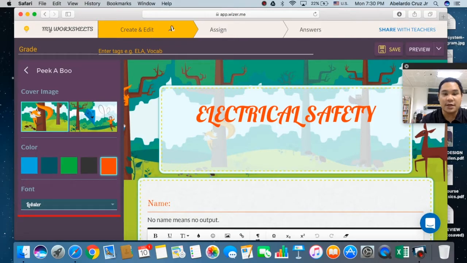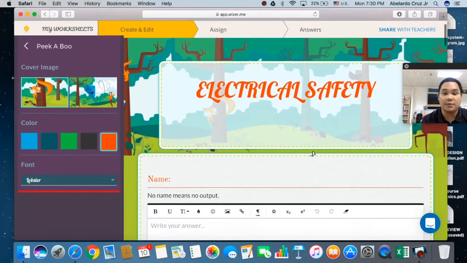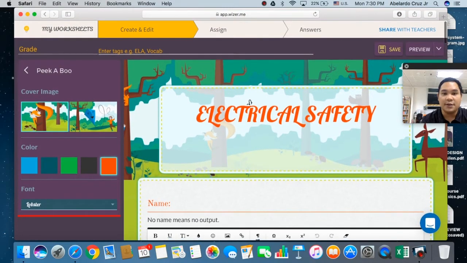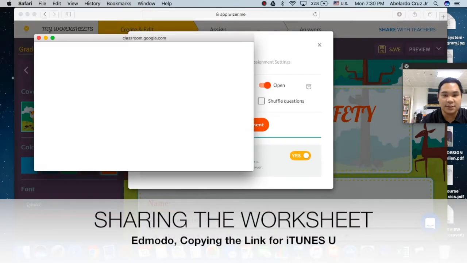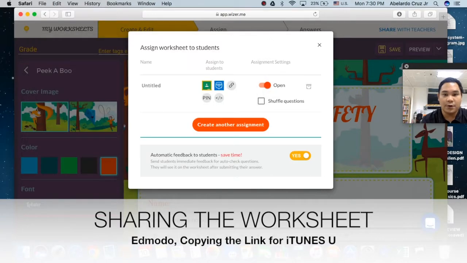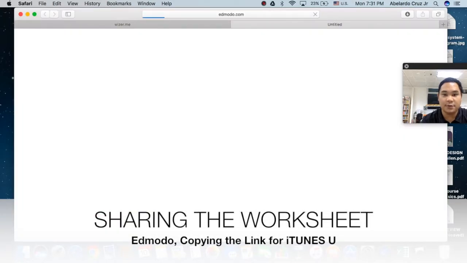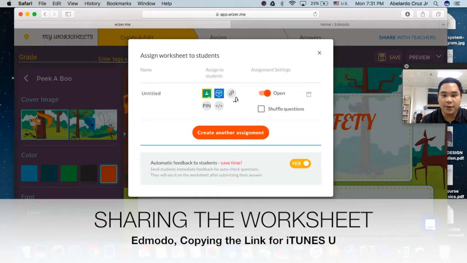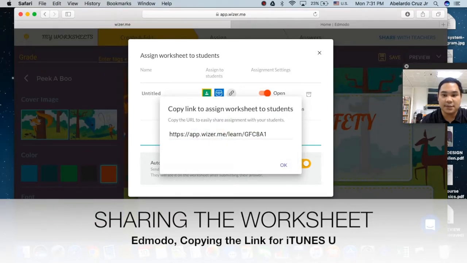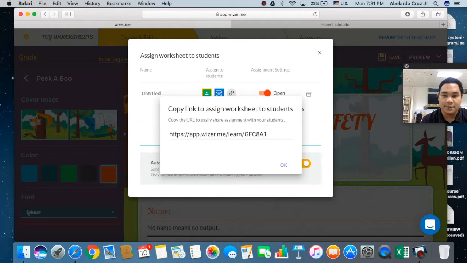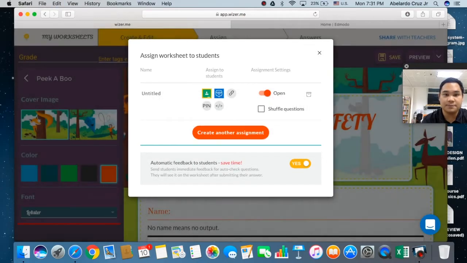So this is the create and edit tab. I could save and preview and create or edit my worksheet. This one is the assign tab. I could click assign. I could assign it to my students using Google Classroom, or I could click Edmodo, or I could simply click this link and then copy this link. So copy the URL. Let me highlight it and then Command C and then click OK.